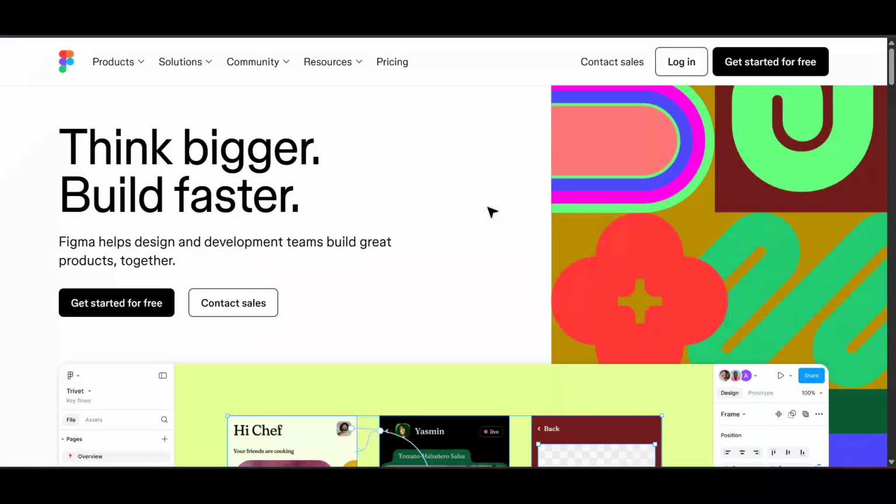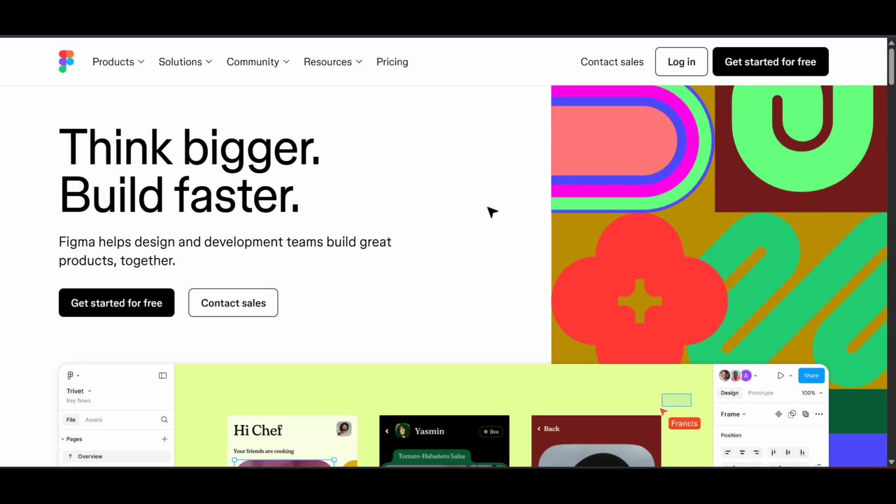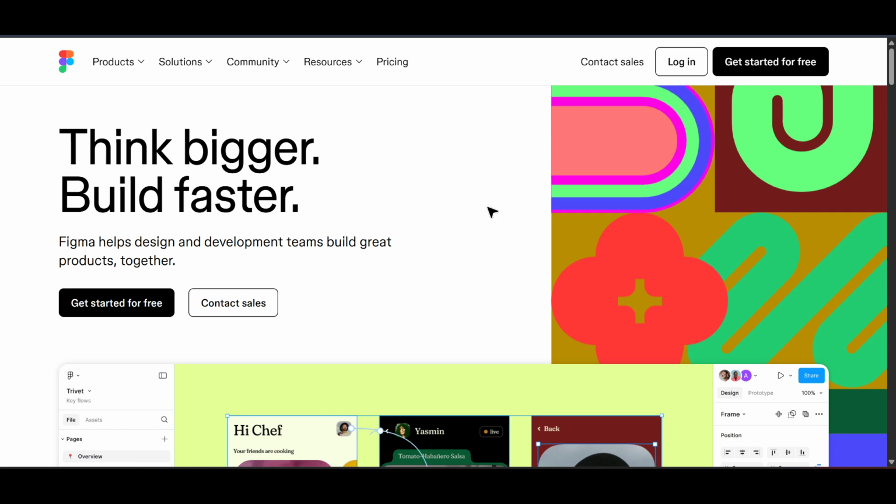In today's video, I'm going to teach you how to use ChatGPT within Figma using the ChatGPT Figma plugin. Whether you're a designer looking to streamline your workflow or just curious about integrating AI tools into your design process, you're in the right place. Let's dive in and get you set up with this fantastic plugin.